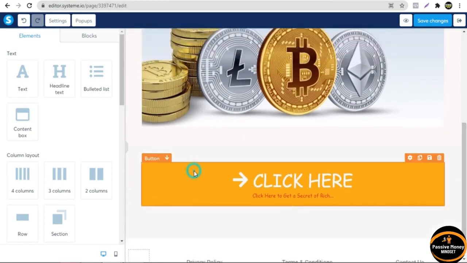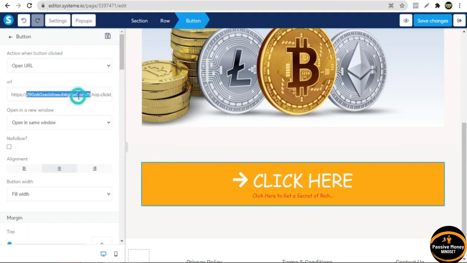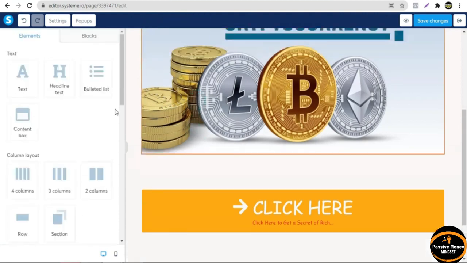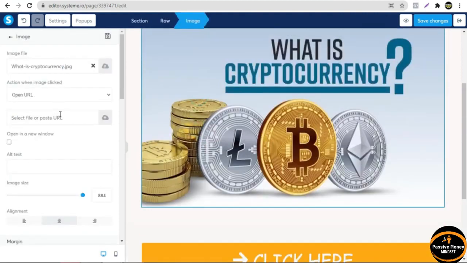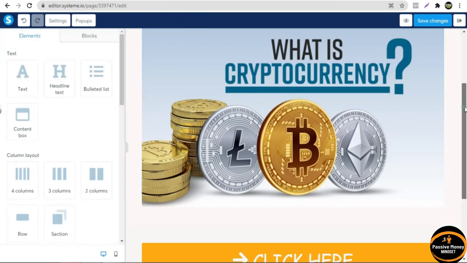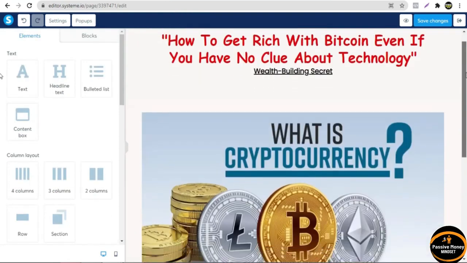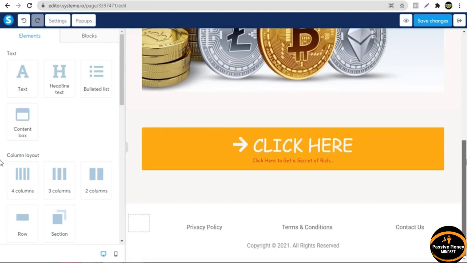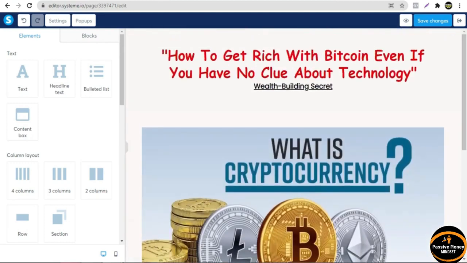And I'm gonna add my affiliate link in here. First of all, there you go, one, and again I'm gonna add my affiliate link also in the image. That's it. And I'm gonna click save. So once you add your affiliate links, then your work is done. This is a very simple and basic landing page for this strategy I created.